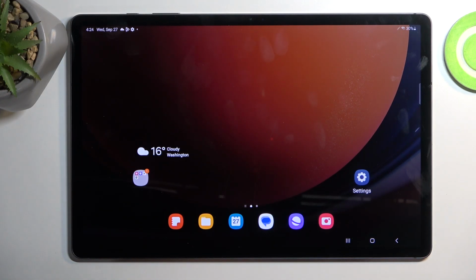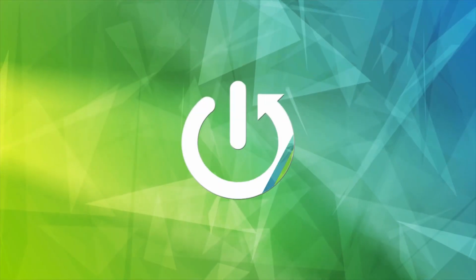Welcome. In front of me is a Samsung Galaxy Tab S9 Plus, and today I will show you how you can record screen on this device.